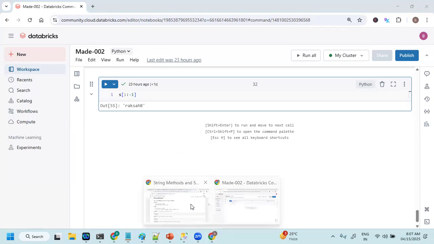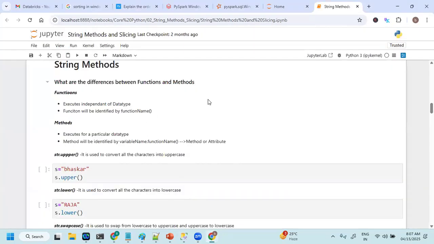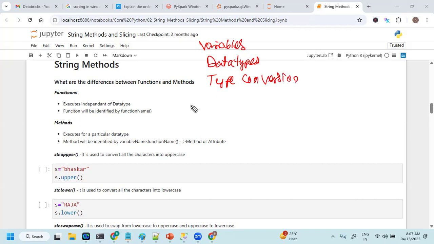Okay, so I'm just going to continue the session wherever we stopped. In the last session, we have seen how we can declare the variables, and we talked about the data types, and we have seen type conversion. We have also seen indexing and slicing. So today I'm going to talk specifically about functions.